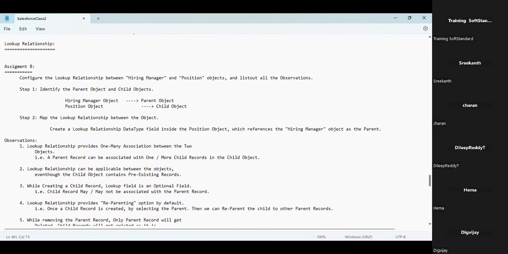Our assignment for you is to configure a relationship between objects. First you will have to create a hiring manager custom object. Second, you will have to create a position custom object. Our basic two steps: identify parent and child objects. Since a hiring manager can have multiple positions, but a position cannot be assigned to multiple hiring managers, hiring manager is the parent and position is the child.